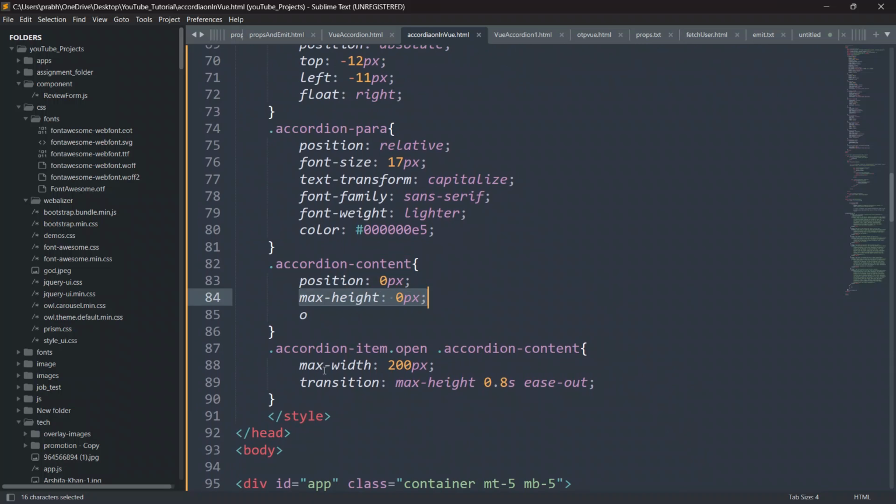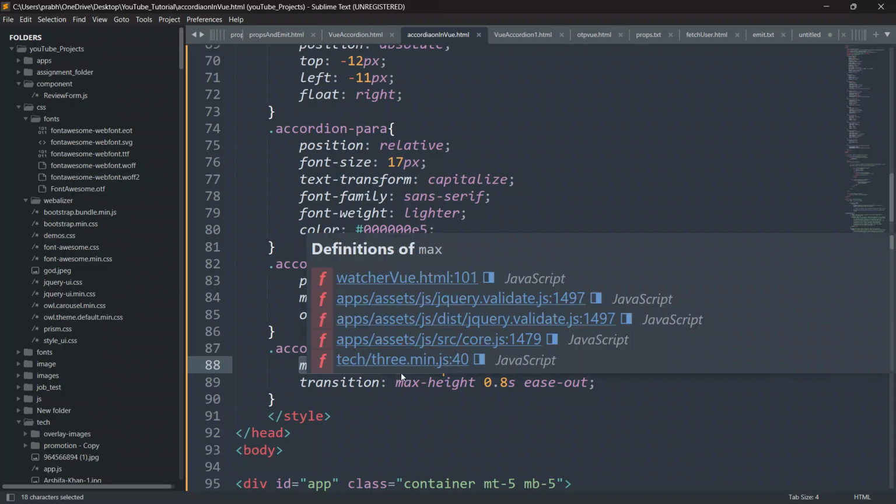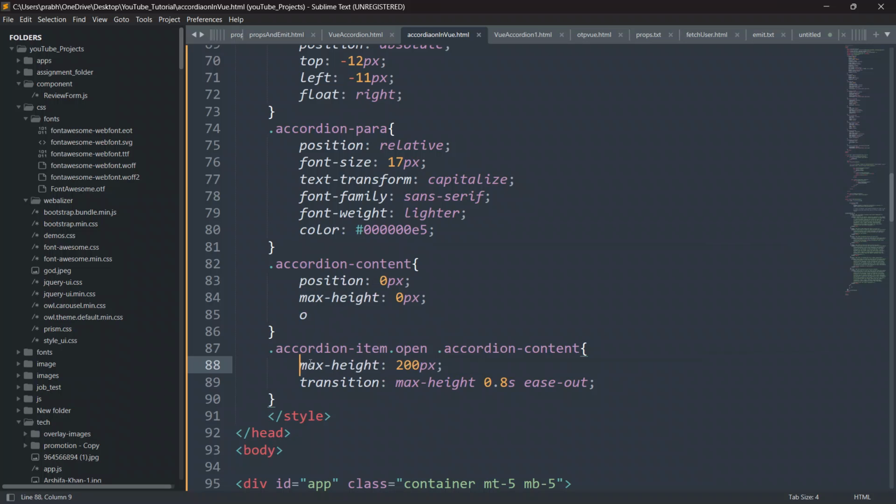Always remember, just put here max height, not width. This max height is going to change according to the content, according to the height. It is not fixed, it is gonna vary. This max height will change according to the content, according to the height of the accordion. It is not constant, it will definitely change based on your content.